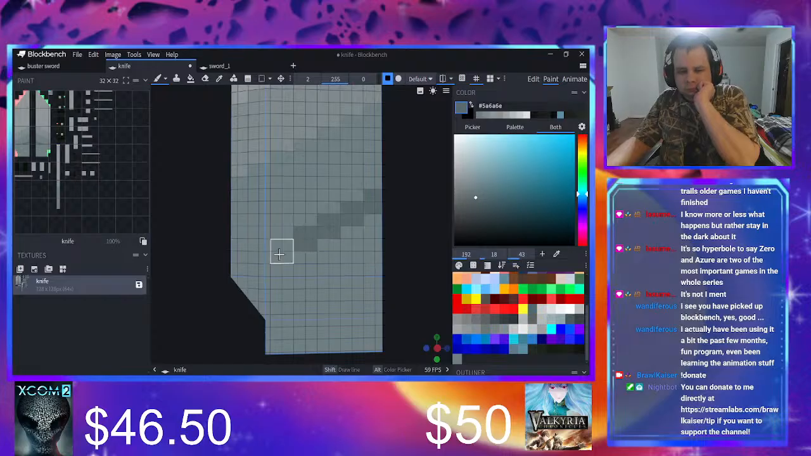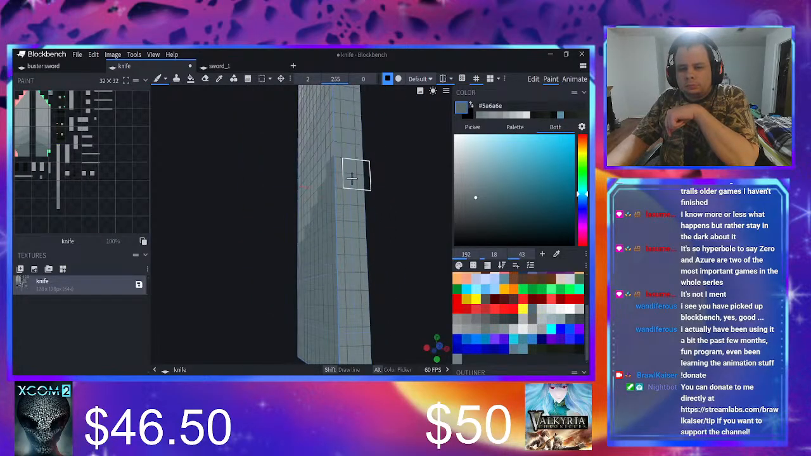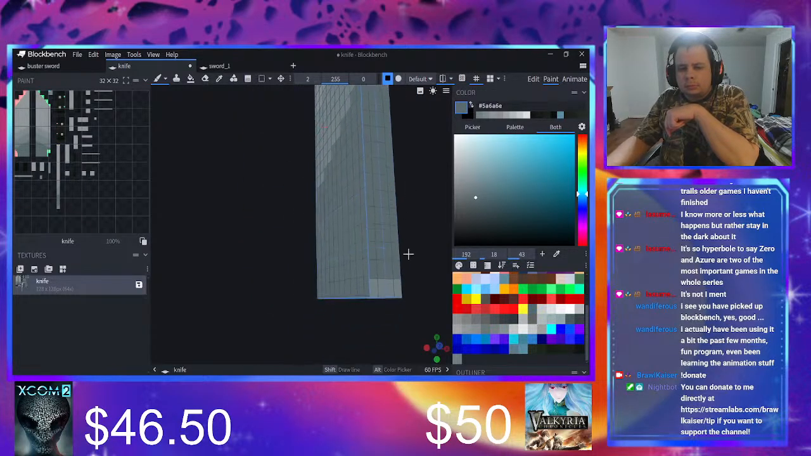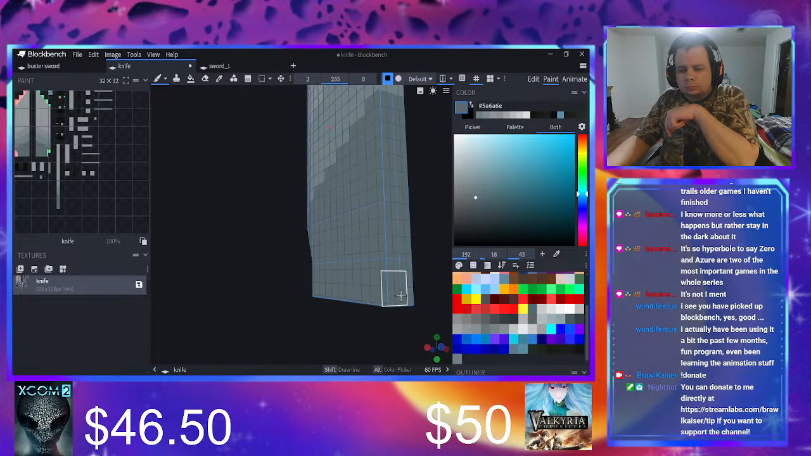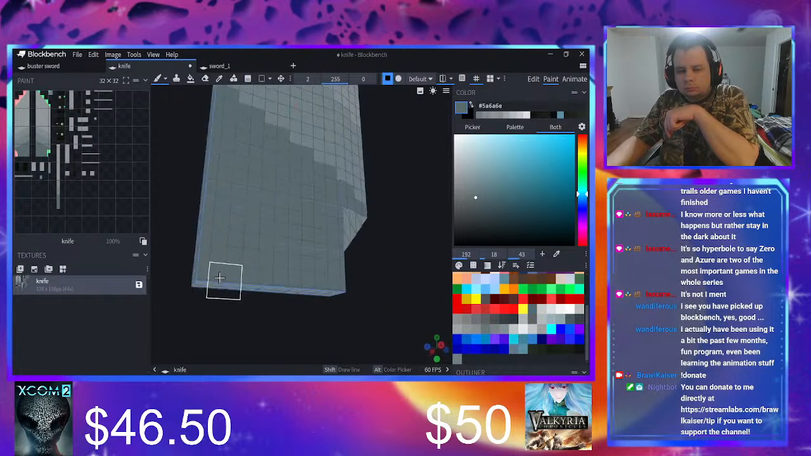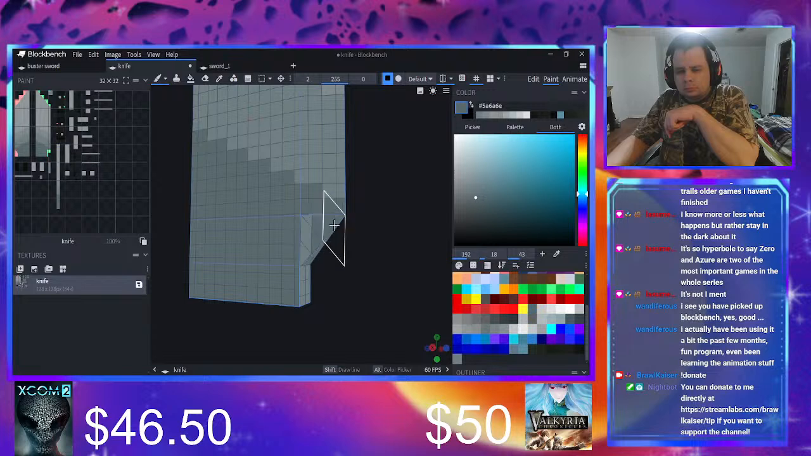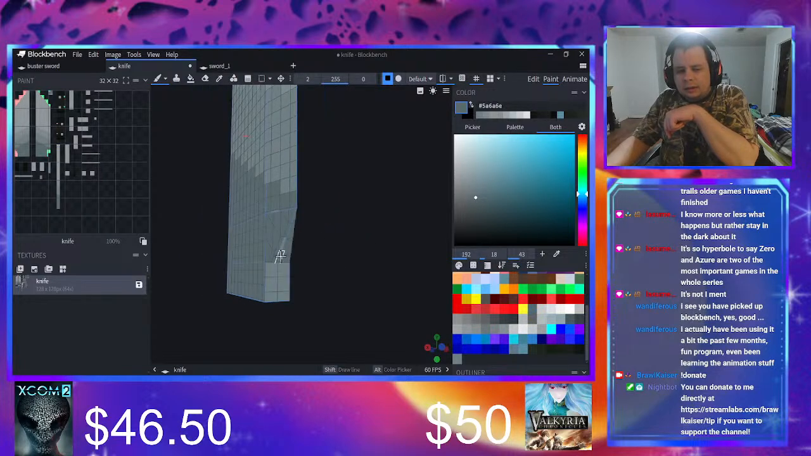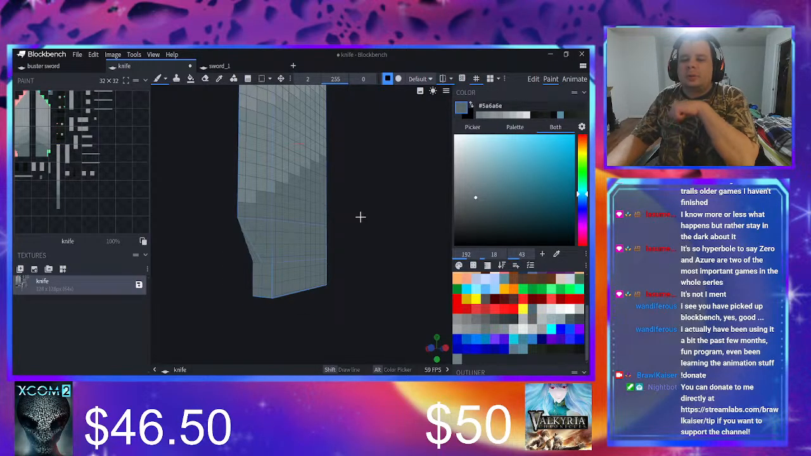So, hmm. I definitely want to add a couple more shades in here, though. And yeah, this whole front part of the blade, this is going to cause some problems. I can already tell this is going to cause some problems.